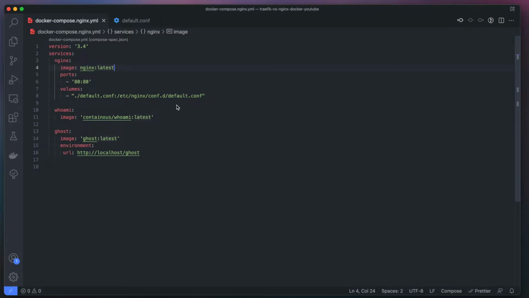In my Docker Compose file here, I've got the default nginx image, which is running on port 80. I also have the whoami image, which is also going to be running on port 80, and the Ghost blogging image, which natively runs on port 2368. So you can see here, I'm overwriting the default.conf file with my own.